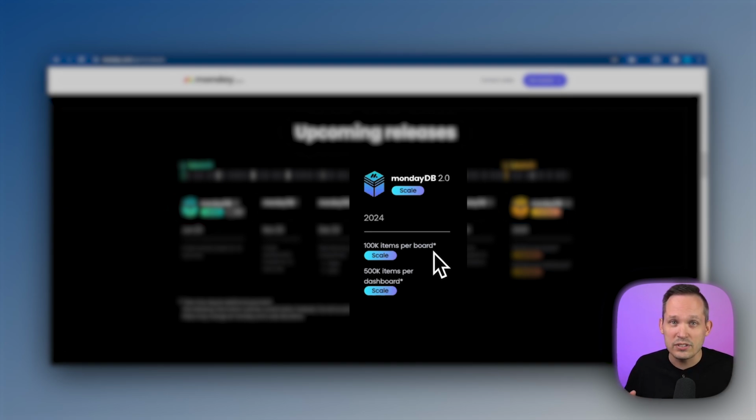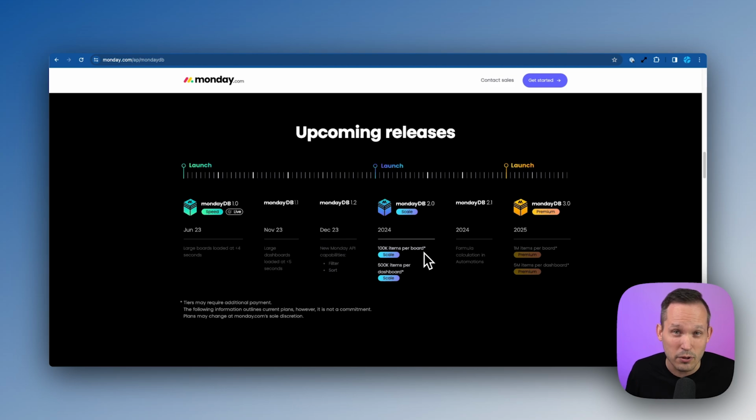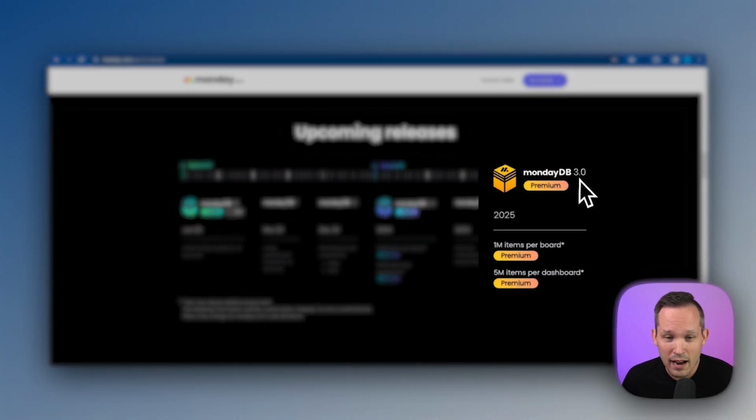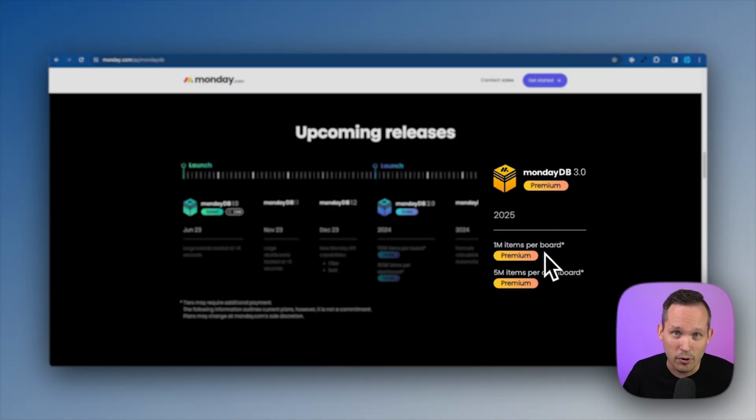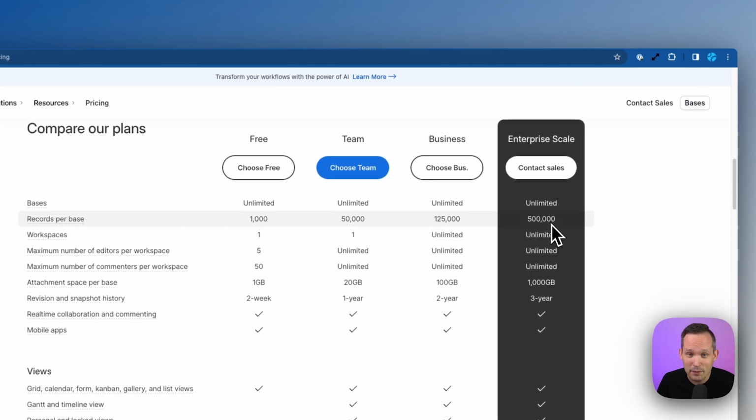We love that we're seeing the move in that direction. I don't know what plans though. Is this only available to enterprise or is this available on all plans? And then what's really crazy, if you take a look at MondayDB 3.0 coming out in 2025, they're talking about 1 million items per board. Now at this point, that's a higher limit than the enterprise scale. But again, we're talking about in the future, so Airtable could be scaling theirs up as well. It's a little bit confusing if we're trying to compare apples to apples.